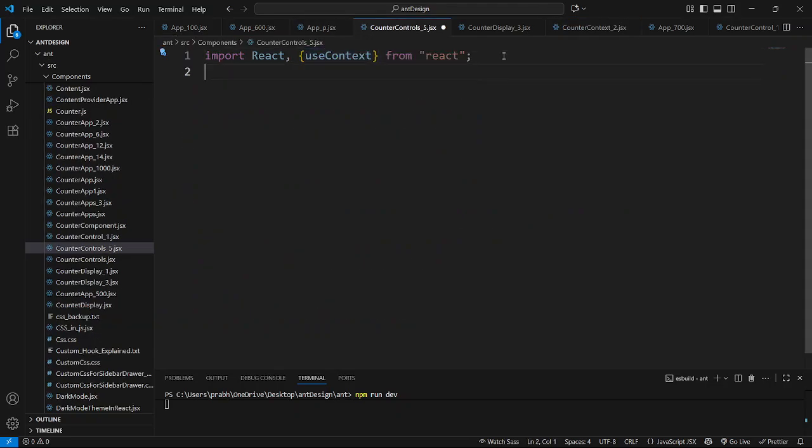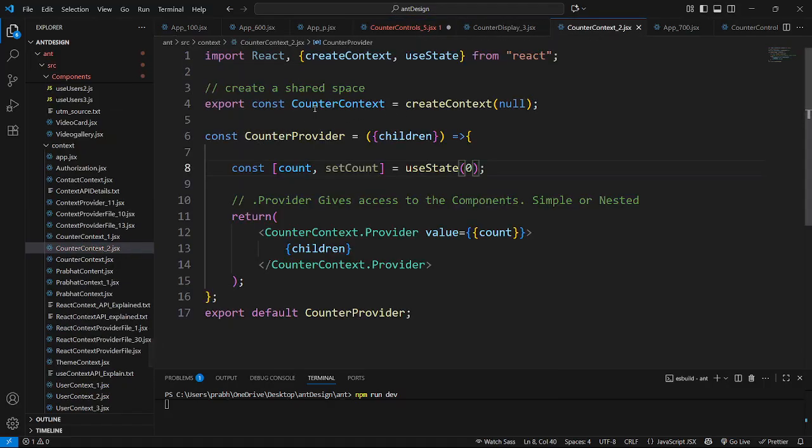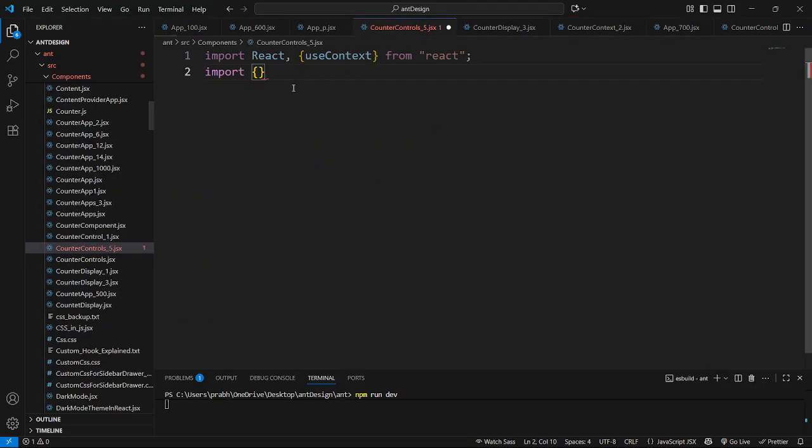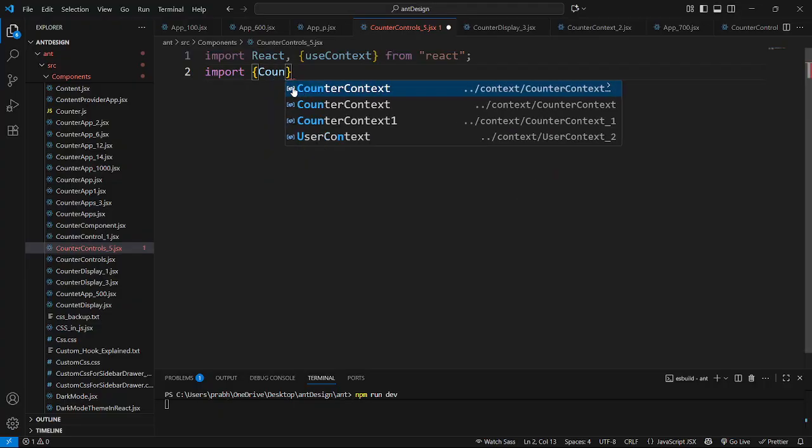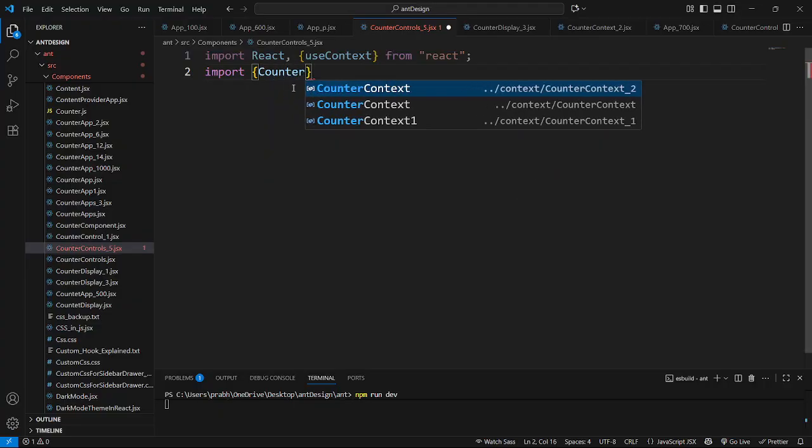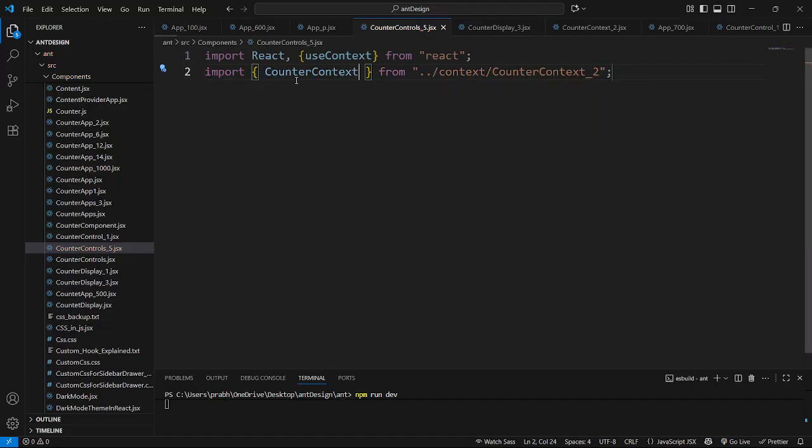So now I'm going to say import, and we will import this CounterContext from this file, here inside this component as well. So CounterContext from this file. So let's create the component now.